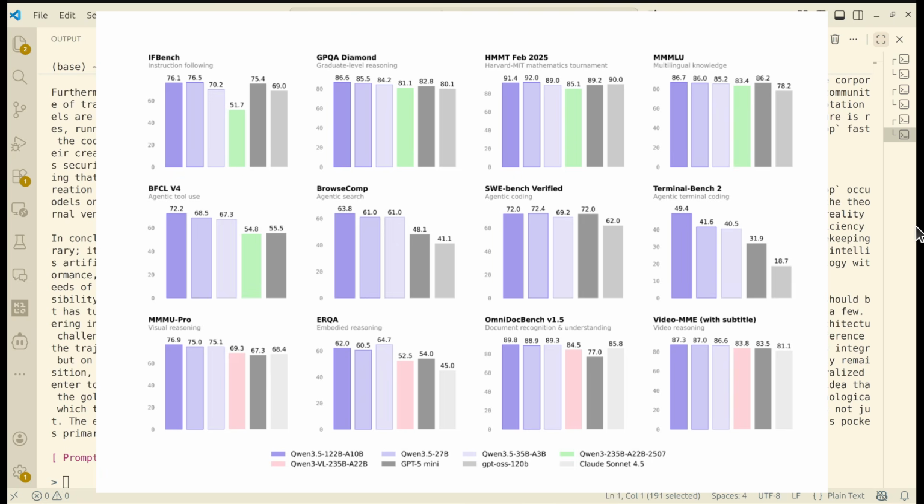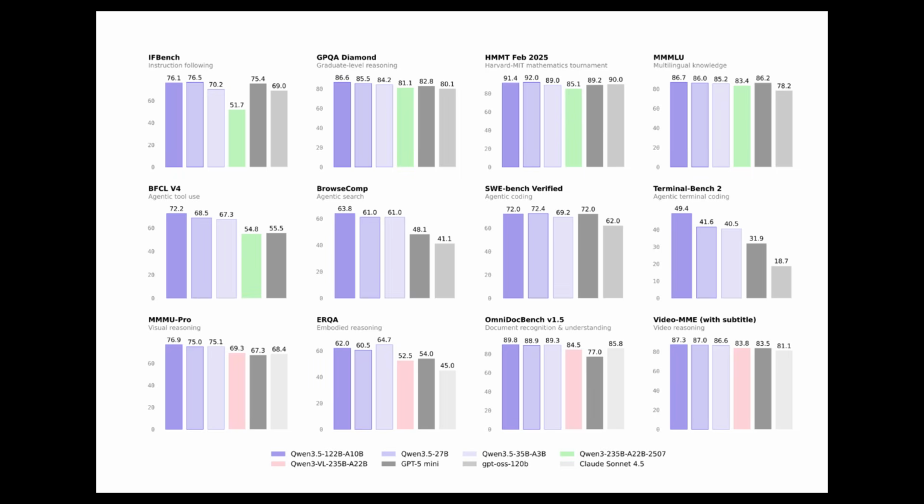And another thing is this model is great. I think capability-wise, it is able to do agentic coding. I will do local agentic coding using this Qwen 3.5 model in my next video.